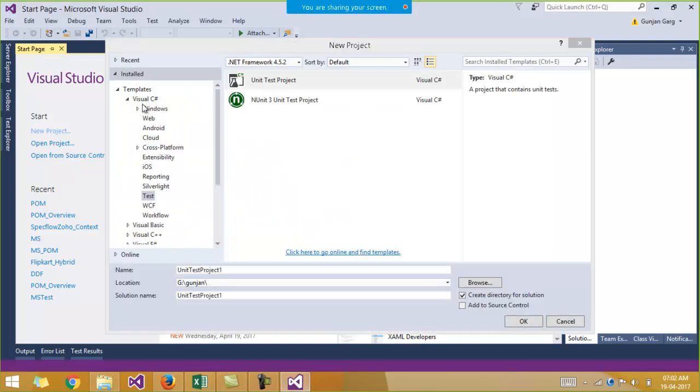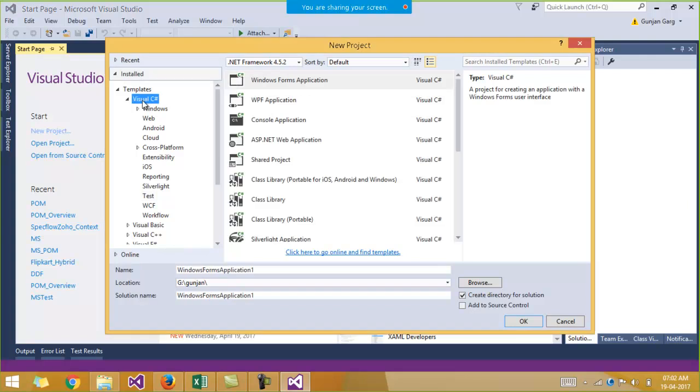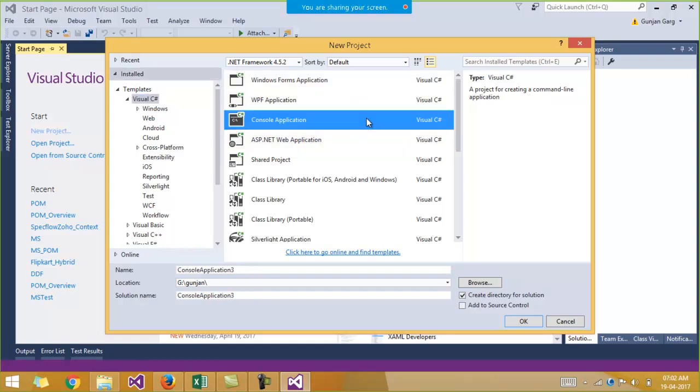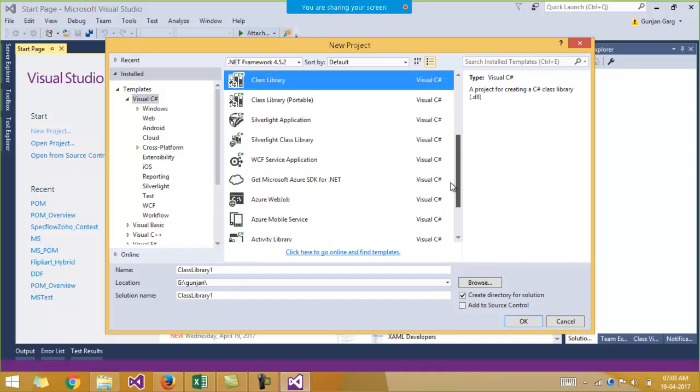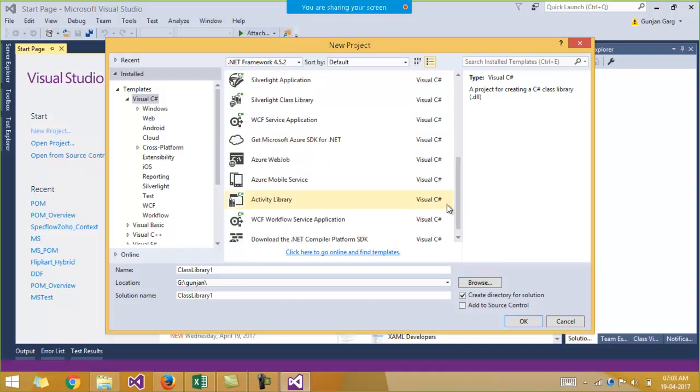Yeah, so now over here we go to Visual C Sharp, and right over here you can see that there are various options in this particular dialog box, that is, which type of project you want to create. You want to create a Windows form application, a WPF application, a console application, ASP.NET web application, class library project. There are a variety of options for the type of project you want to create, right?